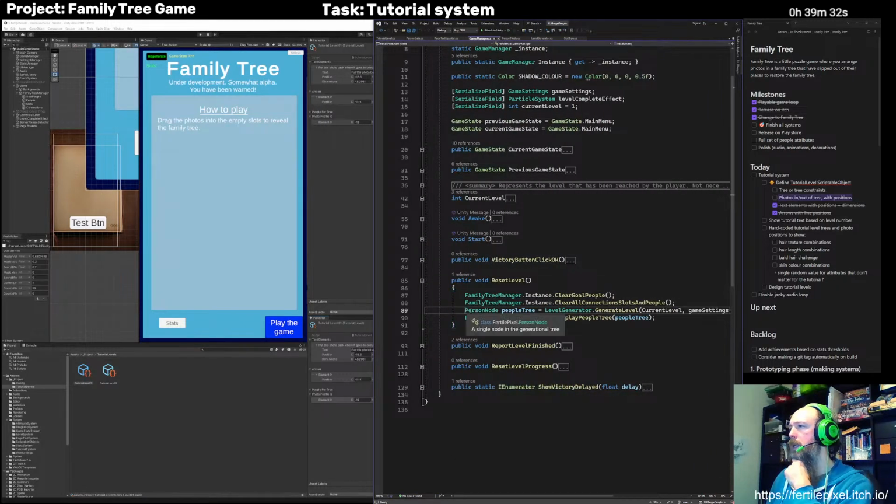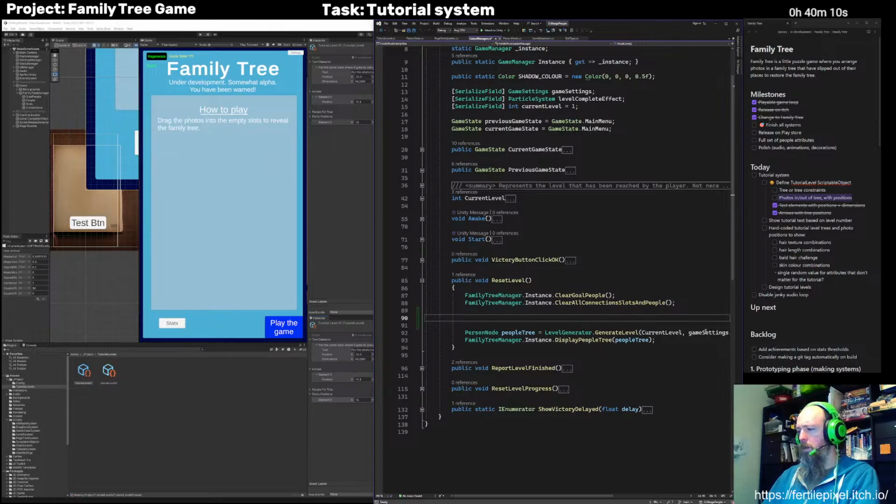So I think I might need to replace this line at some point with something else, because it might be using the level generator to use the algorithm to generate the level, or it might be just loading up a tutorial level. But a tutorial level will be more than just a people tree. It will be a bunch of other things. So, yeah, I think at this point we'd have something that's going to branch to either tutorial level or generated level.